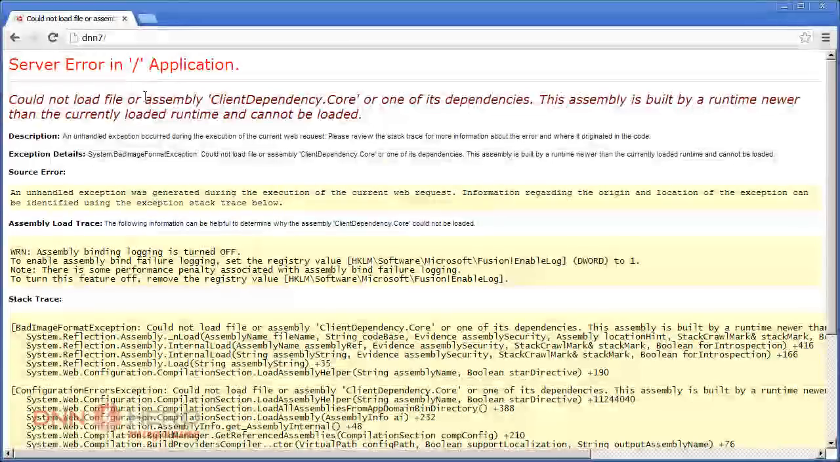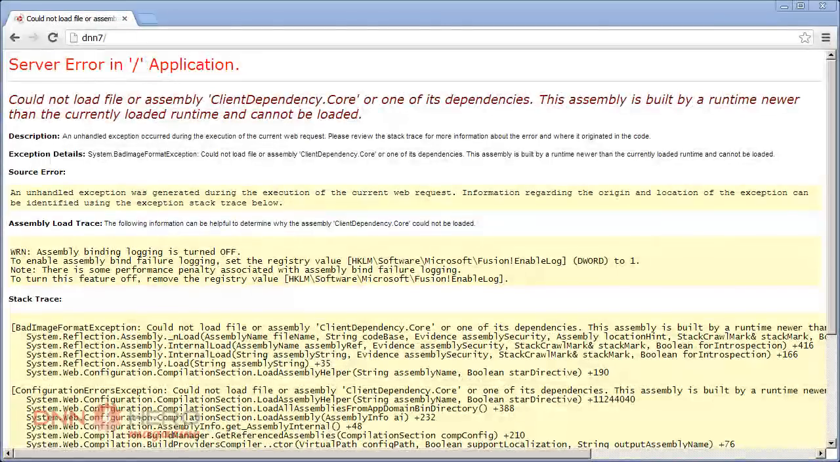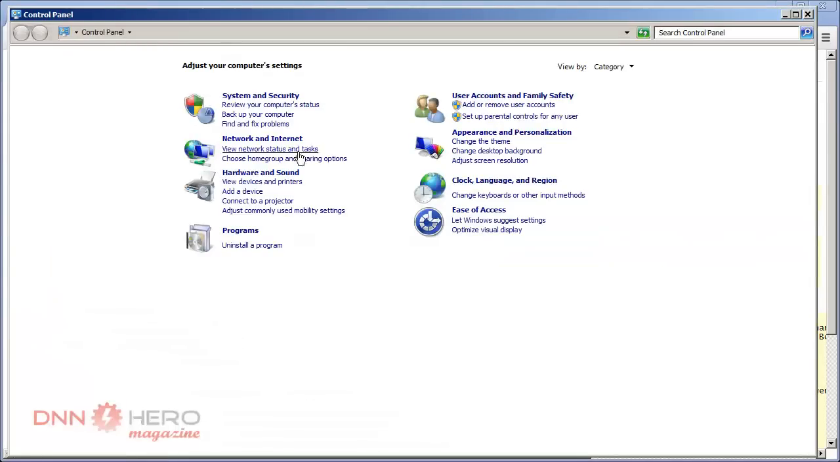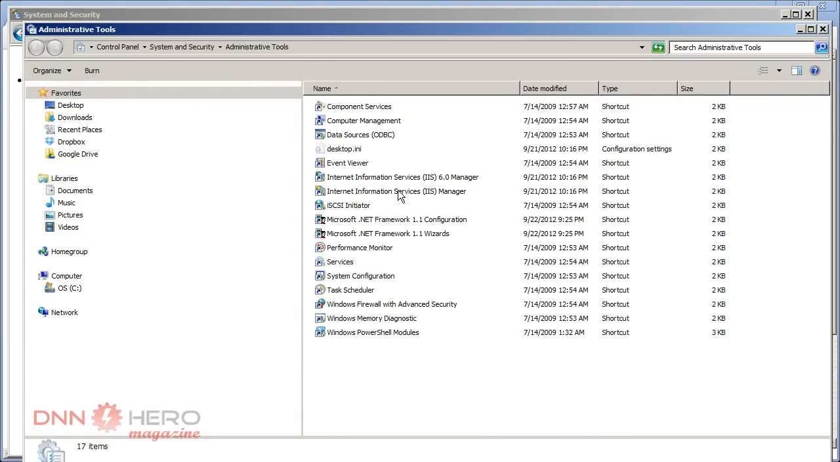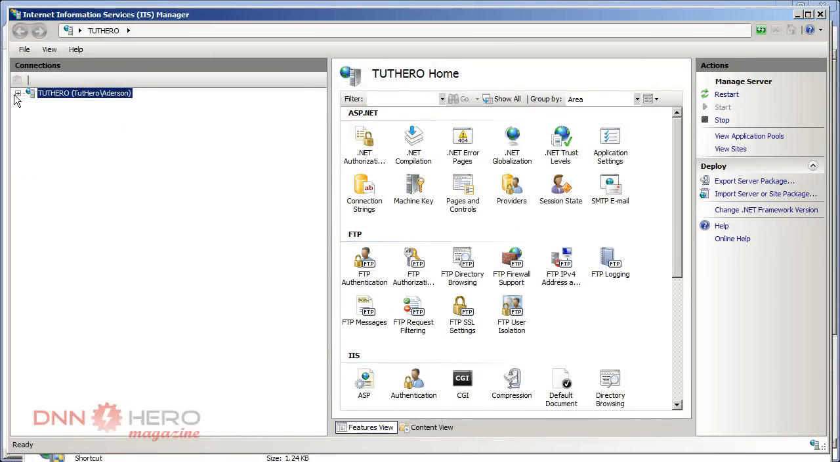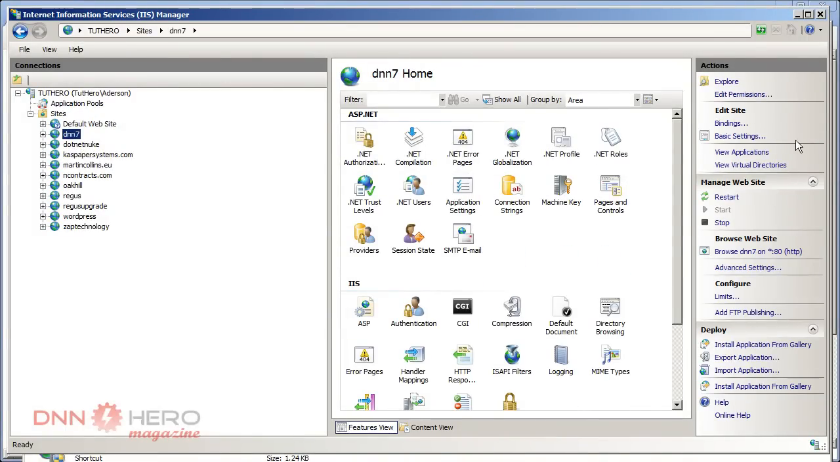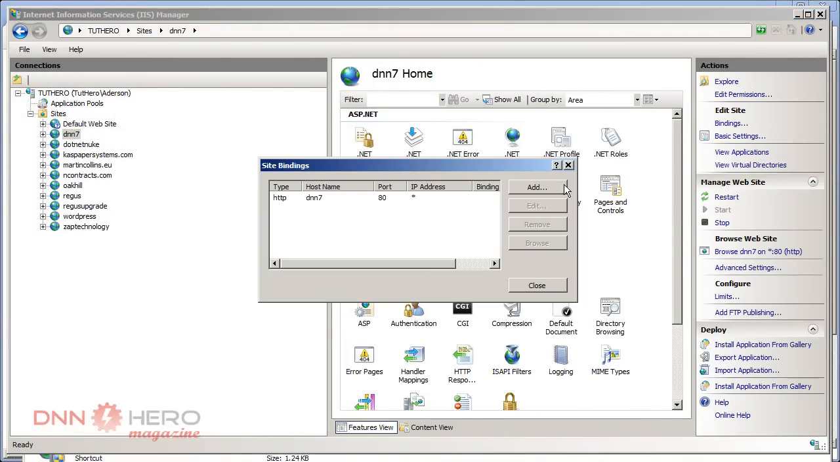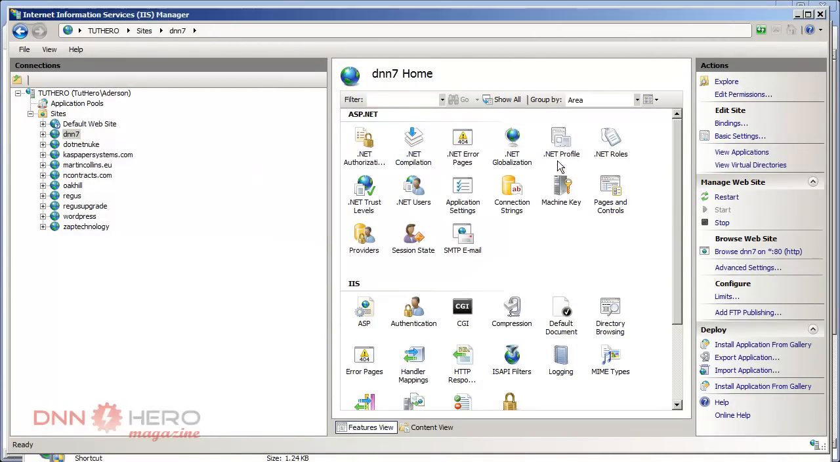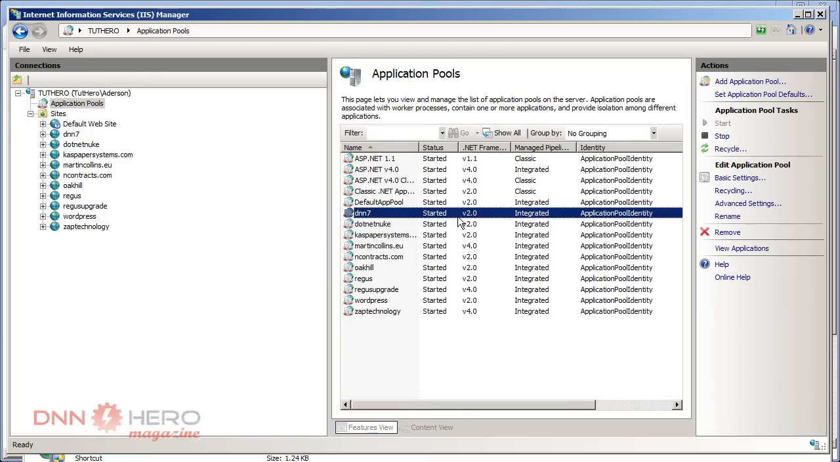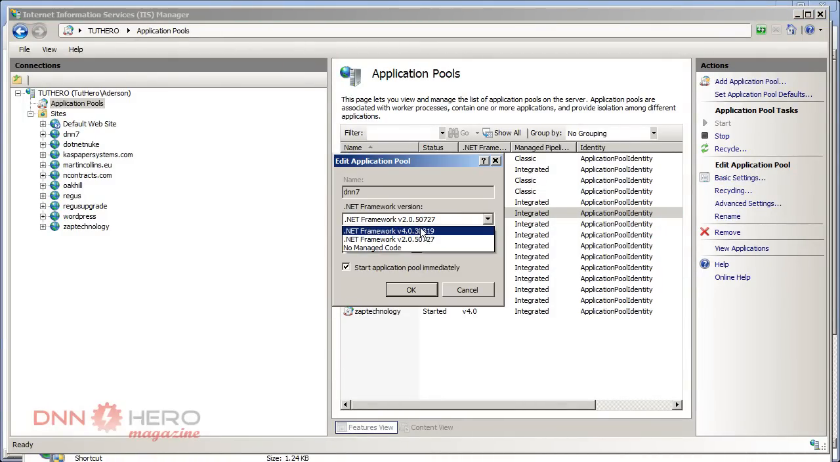I'm running this site on my local system. So to change it locally, it's very simple. I just go to Start, Control Panel, from Control Panel, System and Security, Administrative Tools, and IIS. I have to open IIS. I have to expand here my IIS. Here is my site. My site is using the application pool, called DNN7, in the basic settings. I'm going to go to the application pools. DNN7 is using .NET framework 2.0. What I'm going to do is change this to 4.0.